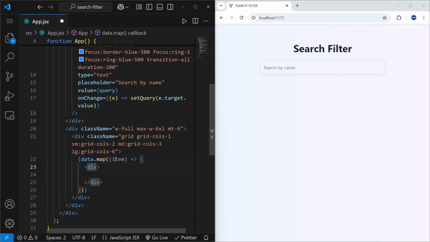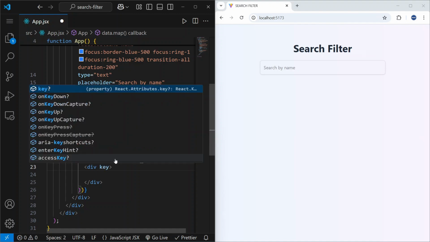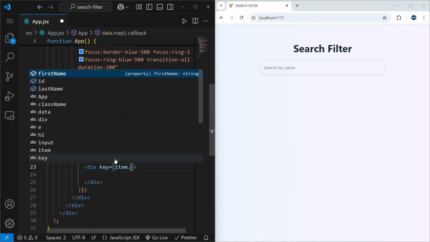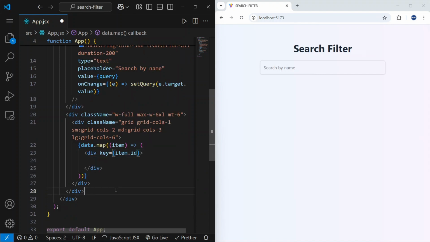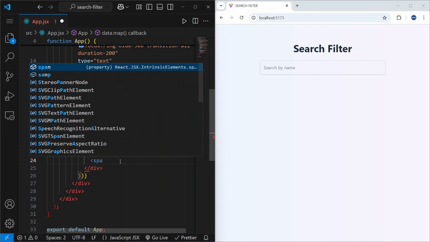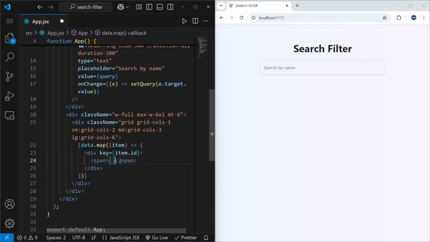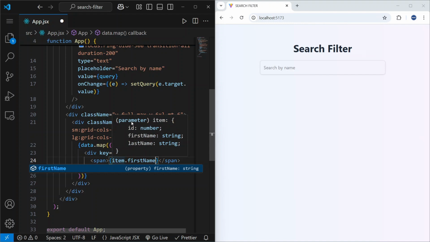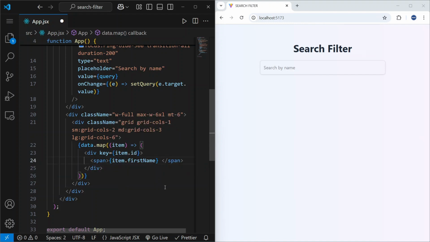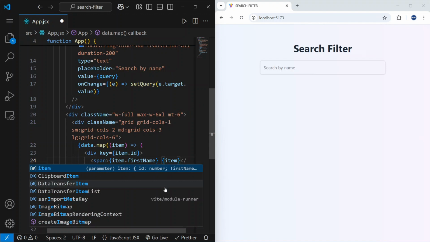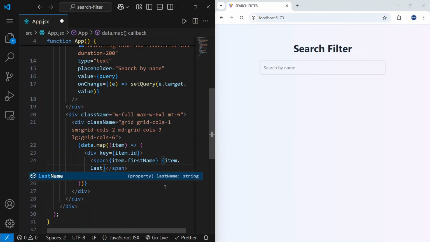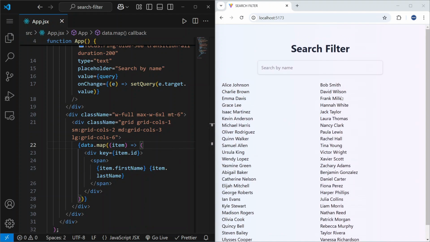Each div should have a unique key. And as you know, each item has its own ID. So we can say key will be item.id. Then here we can create a span tag and put here first name, and right next to it we can write last name. So I will save it. As you can see, here we have our names.